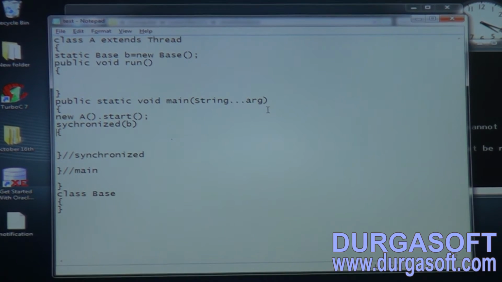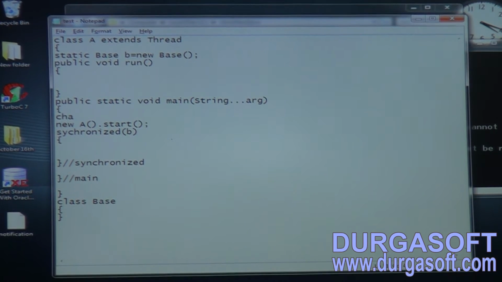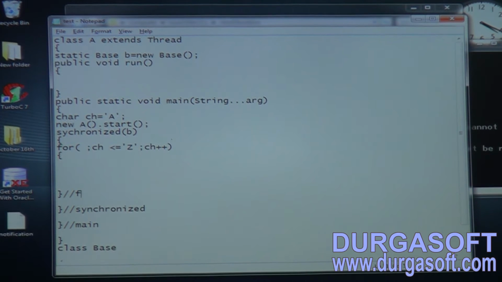Now observe this part. Within this block, declare a primitive char ch equals to capital A. Now take one for loop. Within the initialization section I am not writing anything, which is optional. ch is less than or equals to capital Z, friends, okay. Now ch plus plus. Now here write some piece of code. What is that? System dot out dot print, take ch and give some space.